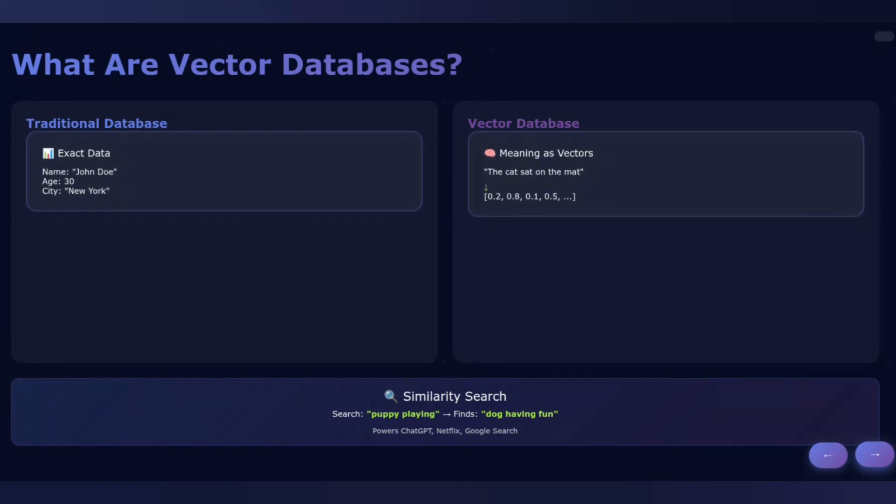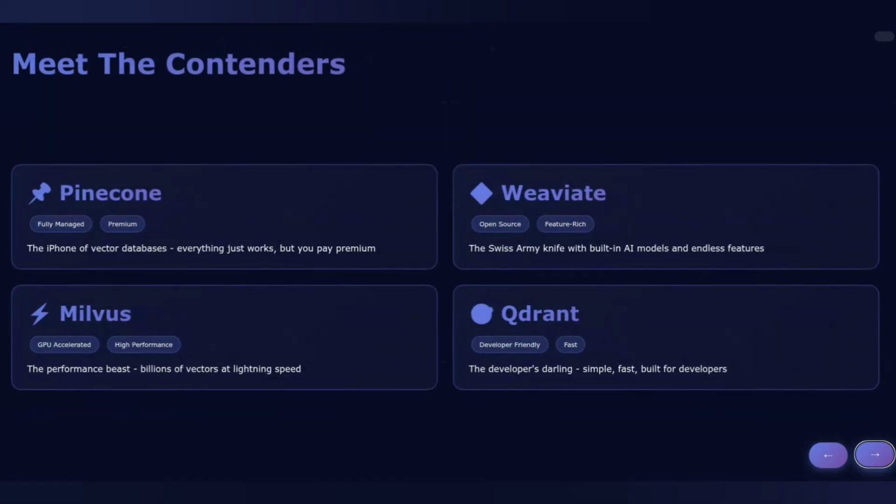And in 2025, there are four major players dominating this space. Here are our fighters. Pinecone, the managed heavyweight. Think of it as the iPhone of vector databases. Everything just works, but you pay a premium. Weaviate, the Swiss Army knife. Open source with built-in AI models and the most features you can imagine. Milvus, the performance beast. If you need to handle billions of vectors with lightning speed, this is your weapon. Qdrant, the developer's darling. Simple, fast, and feels like it was built by developers for developers.